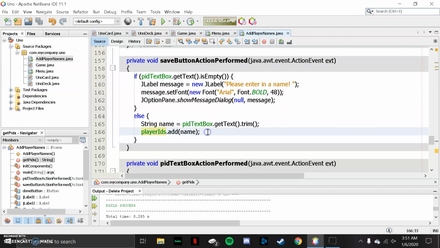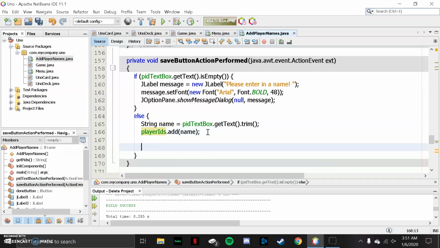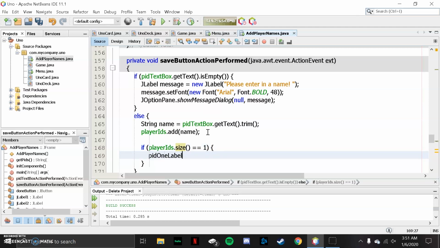So now we're back to our save button method, and pretty much we're just going to continue it. So now inside of our else block, we're going to say if player IDs dot size is equal to 1, set the label, set text, player IDs dot get 0. And that is going to set the text for our PID1 label.